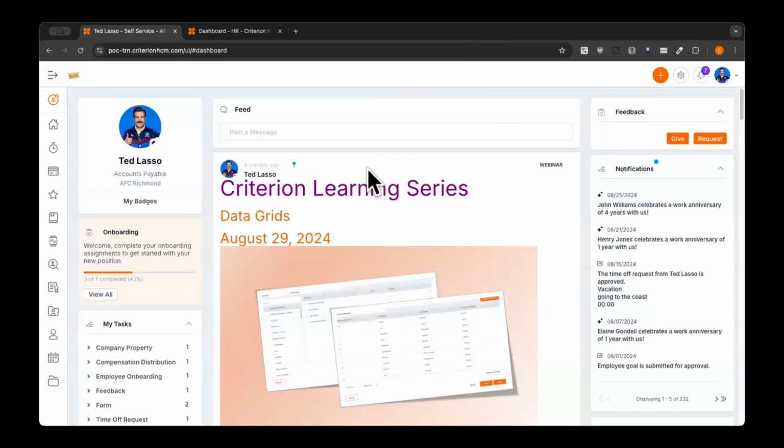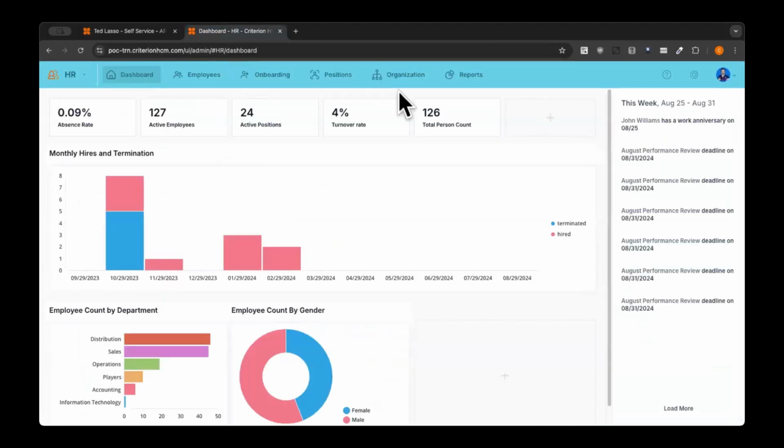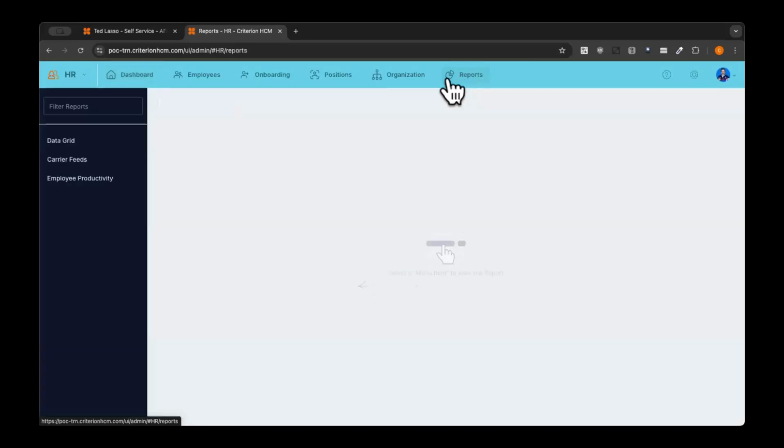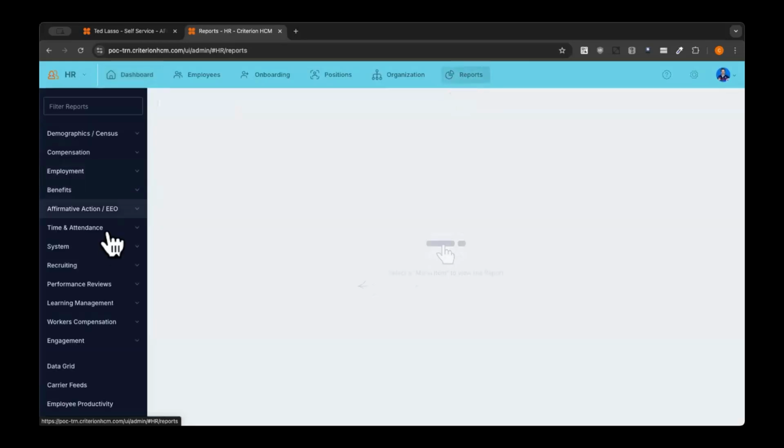So data grids are 100% something that happens in the admin. There is no self-service component to this. So I'm going to go over to the admin, and we'll go to data grids. Data grids are going to be located under reports here. And this doesn't matter if I'm under payroll, recruiting, HR. I've got reports right here, and then you'll see data grid down here.